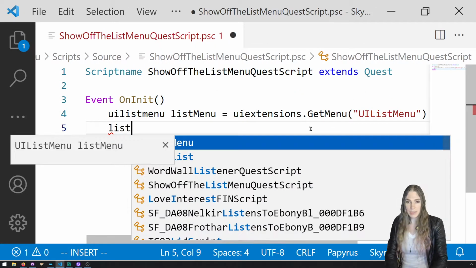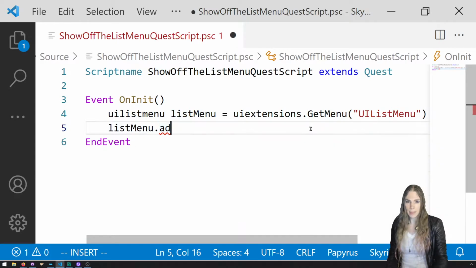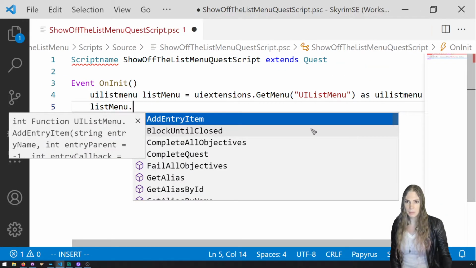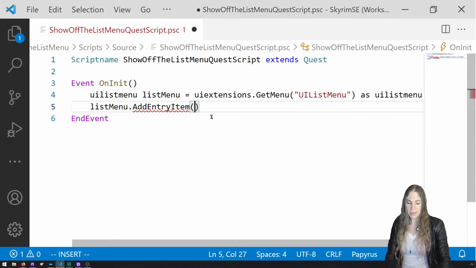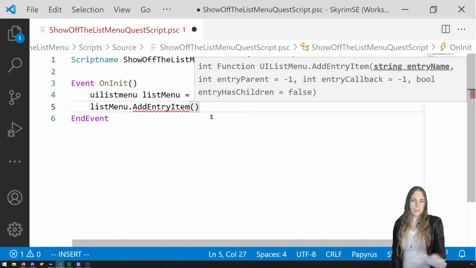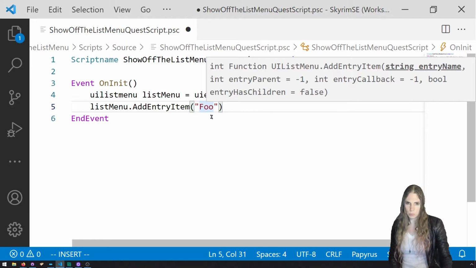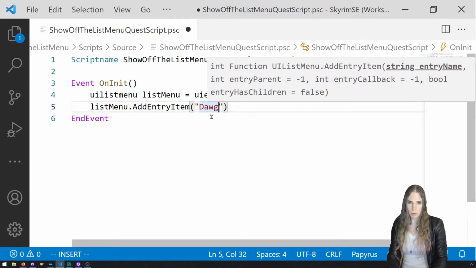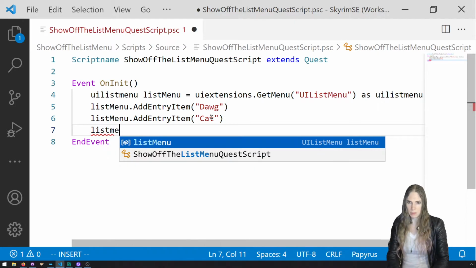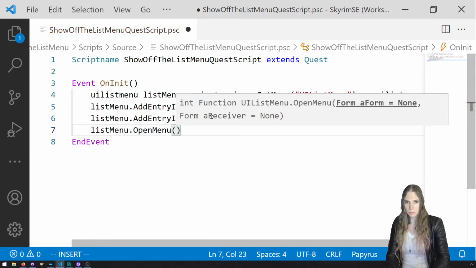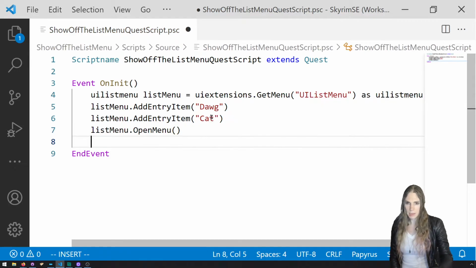Once we've got the list menu, we can add stuff to it. You can just type listMenu, type dot, and browse around. Shoo, little box. Look at all the stuff it's got. But the main thing you want is AddEntryItem. Now this has a bunch of scary parameters, but the only required parameter is entry name, like foo. Dog. Cat. listMenu.OpenMenu. And that's kind of it.